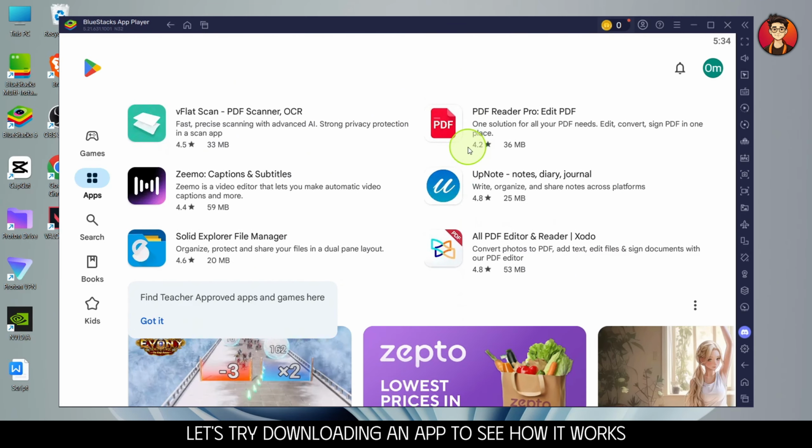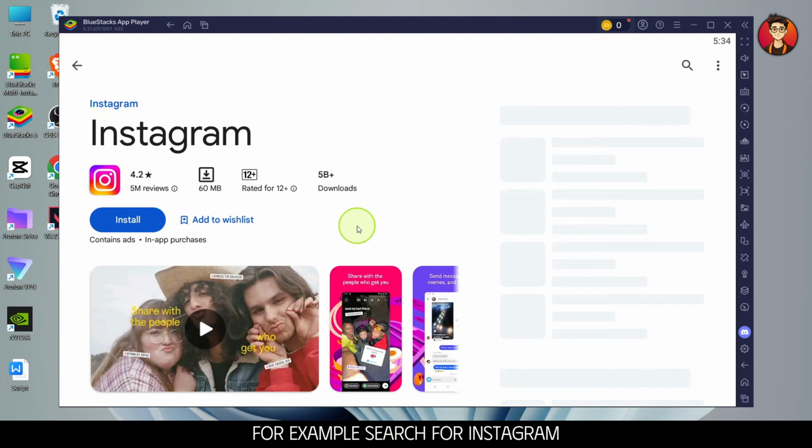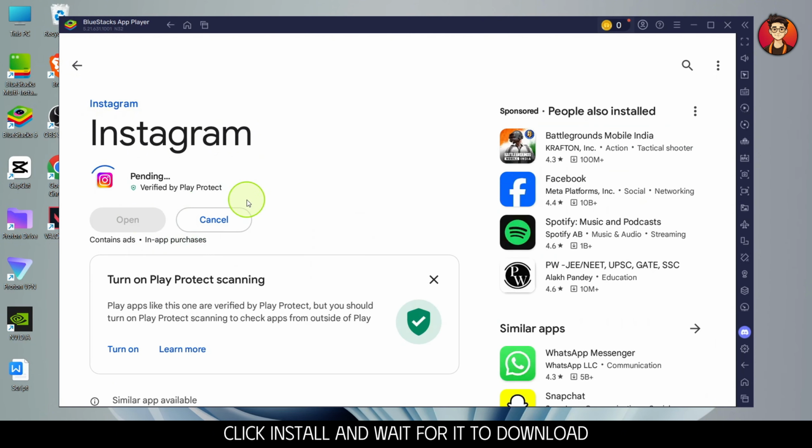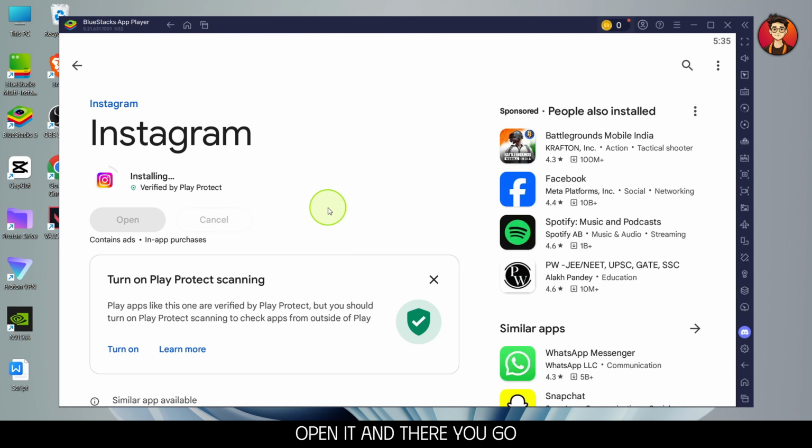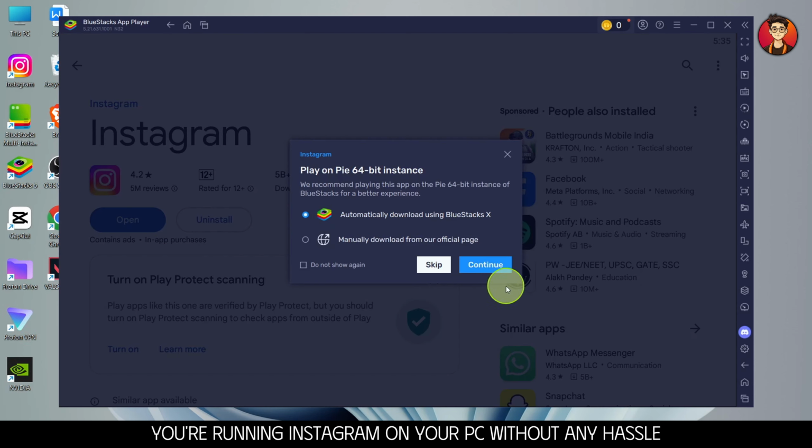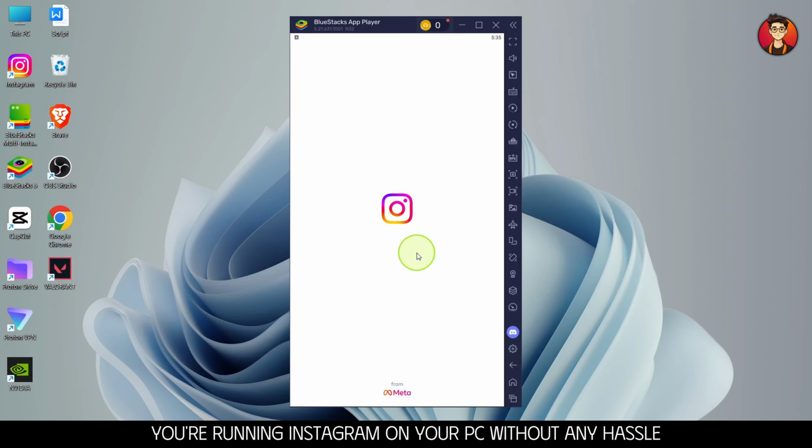Let's try downloading an app to see how it works. For example, search for Instagram, click Install, and wait for it to download. Once the app is installed, open it. And there you go. You're running Instagram on your PC without any hassle.